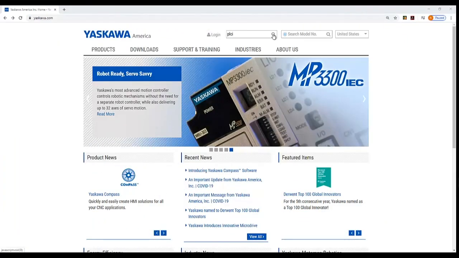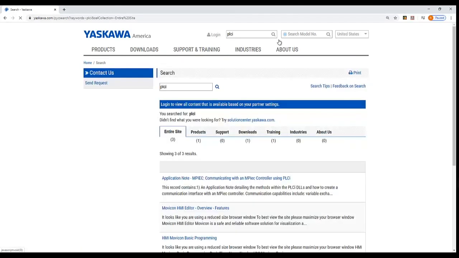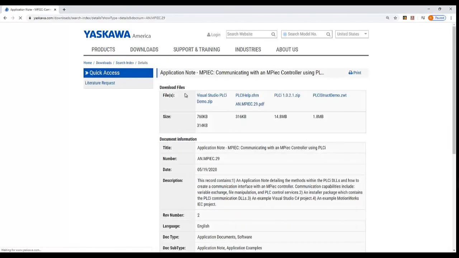More information on our PLCi library can be found on the Yaskawa website. Searching for PLCi will result in an application note link which contains several different items, including a Visual Studio demo project, a demo MotionWorks project for your MPIC controller, as well as a help file, application note describing how to integrate an MPIC program with a Visual Studio application, and then the library itself.